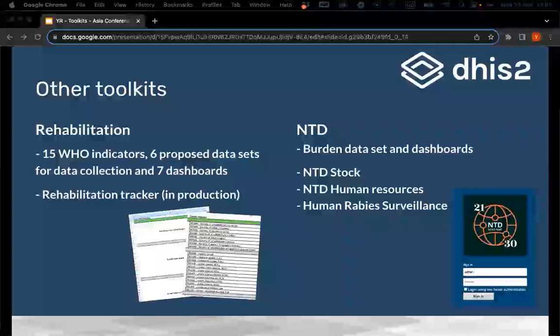There are other toolkits that I will not go into details. You can visit our sites. You can also contact us at any time, contact me during this conference. I'll be very happy to show you some of this work and to guide you to the demos.